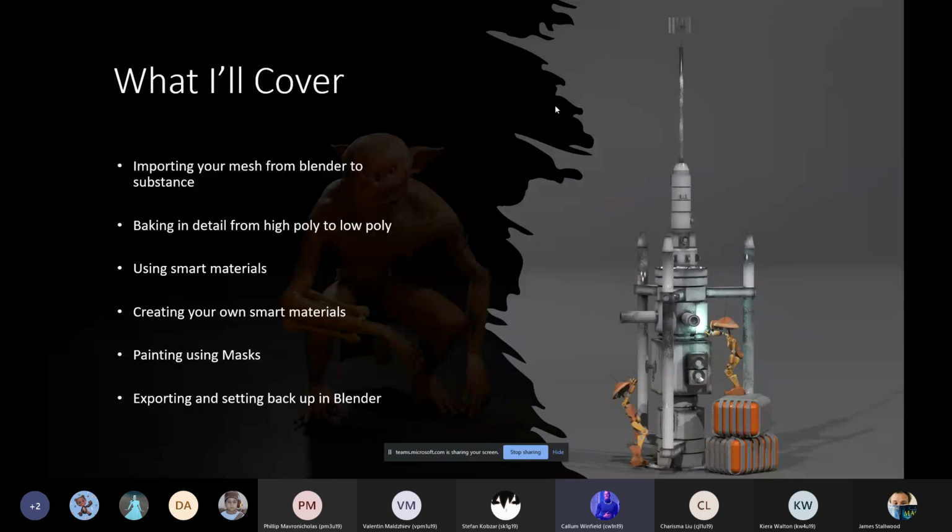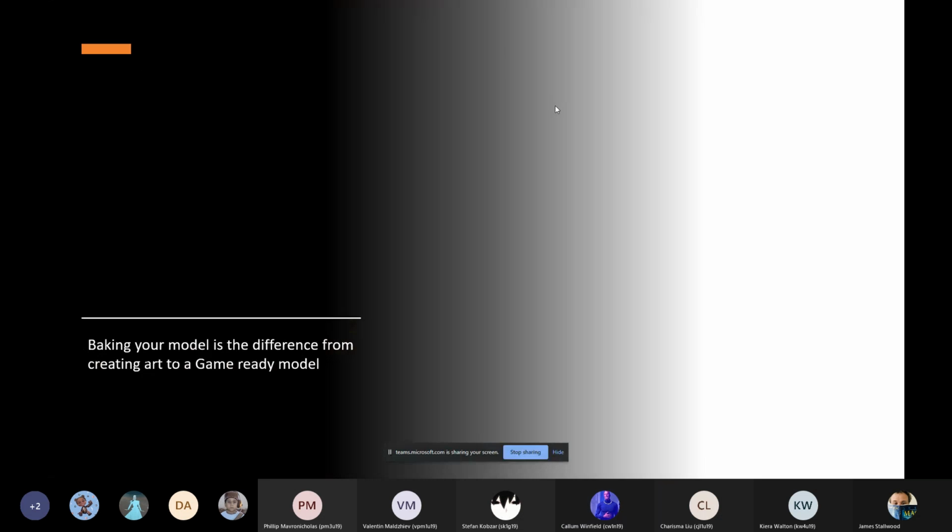So I'll be covering pretty much the basic of importing your meshes from Blender to Substance, baking in the detail from a high poly to a low poly, using smart materials, creating your own smart materials, painting using masks, and exporting and setting back up in Blender your textures.